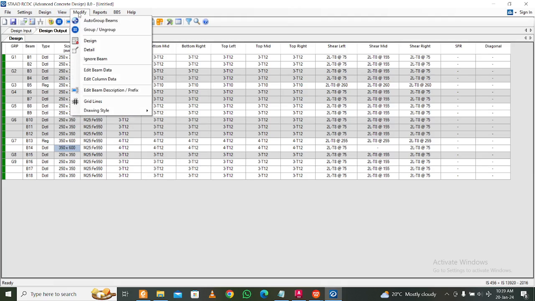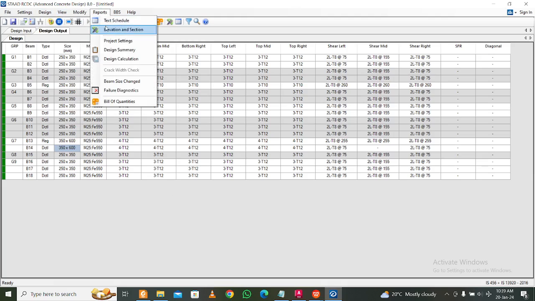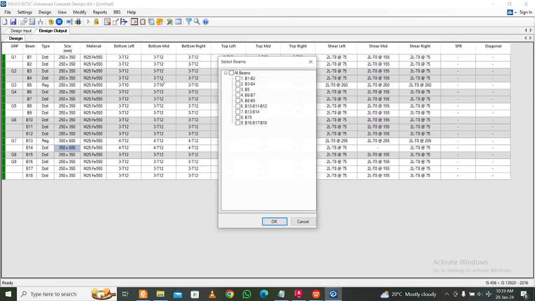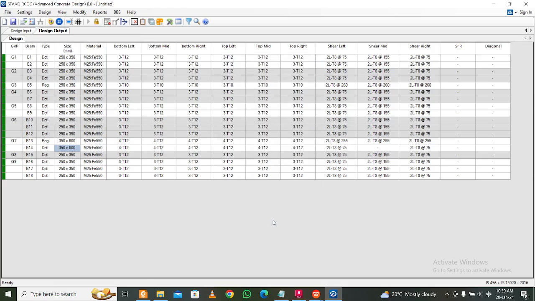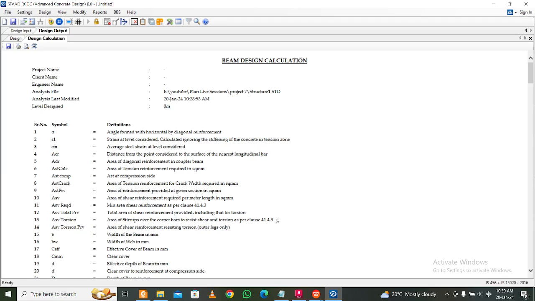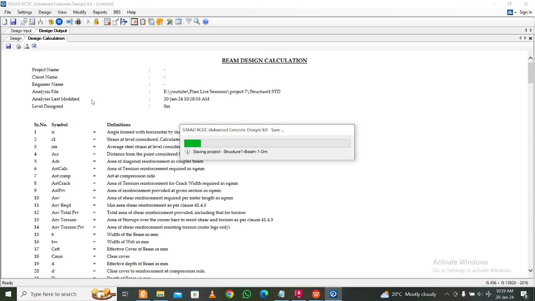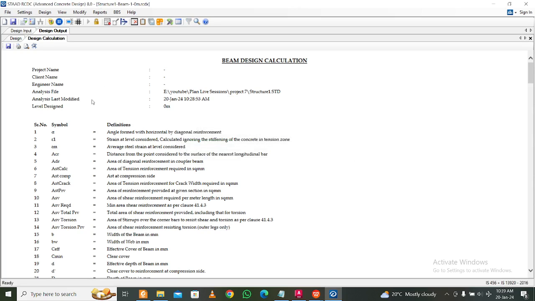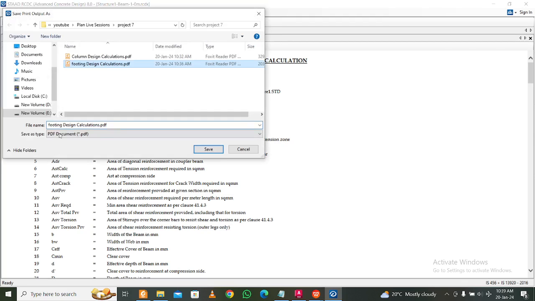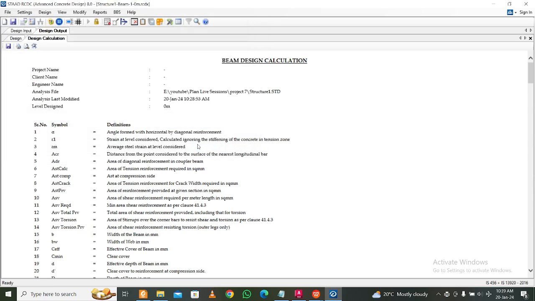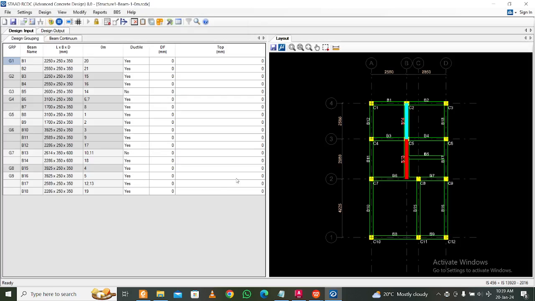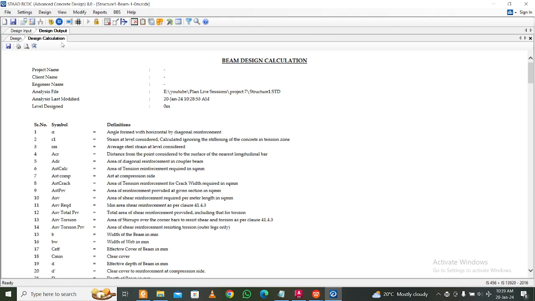So we can take the design report here, modify and reports, and go to text schedule and design summary, and you find all these things. I only want the design calculation, so I'll go B1, B2 design calculation. Okay, and then we'll save this particular RCDC file first, and then you can press Ctrl+P and save this, print this, and this will be the plinth beam design calculation. Save this one, and we'll see which beam has come with that much result here.